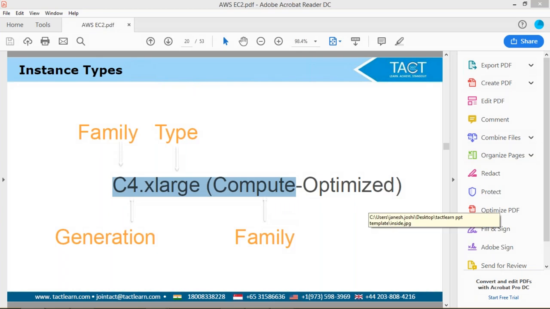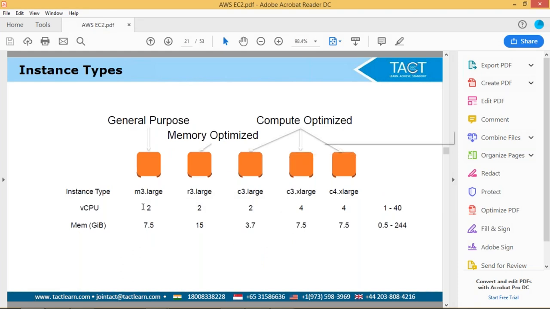So this is general purpose. This is memory optimized, compute optimized. So the instance type is this one, large, and for the virtual CPU you can choose between different types, and memory utilization of 7.5, 15, 3.7. The images are also available, and what type of server you're choosing. There is also a pricing calculator available in AWS. So you have multiple options.